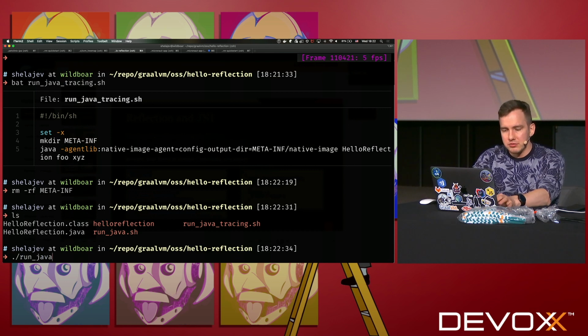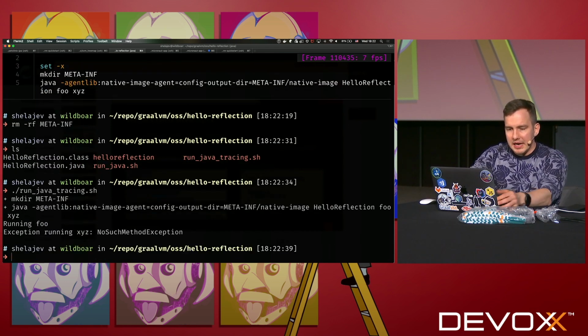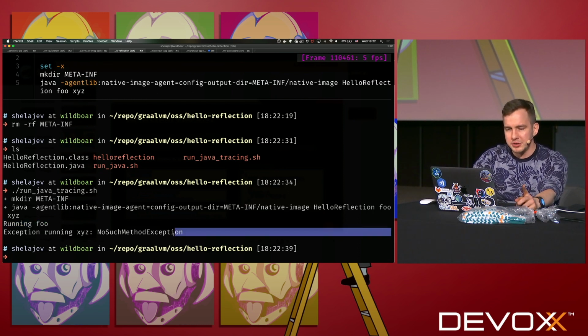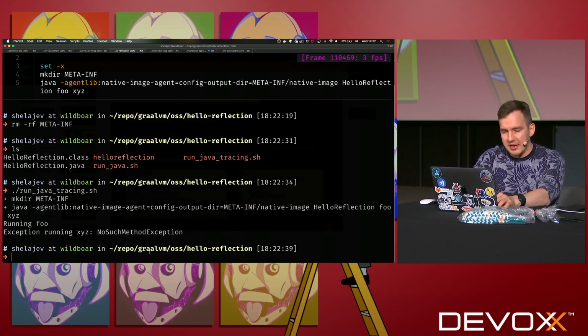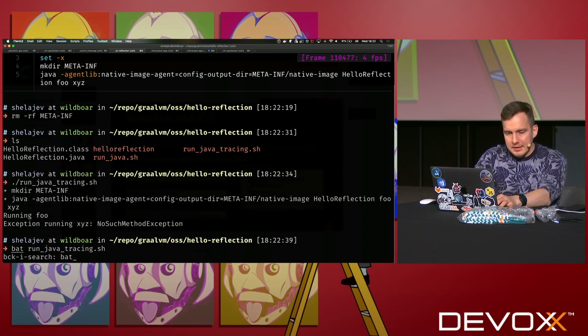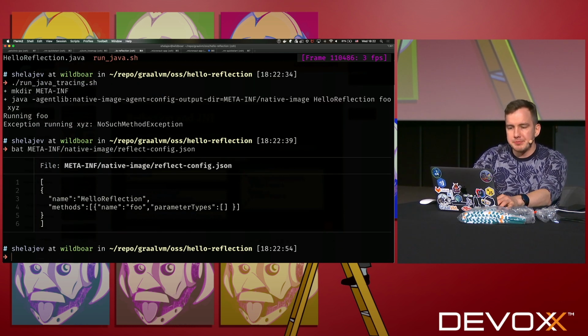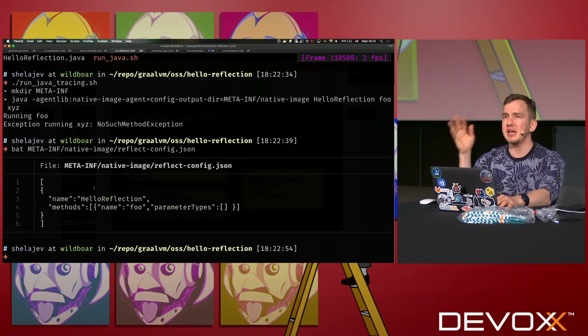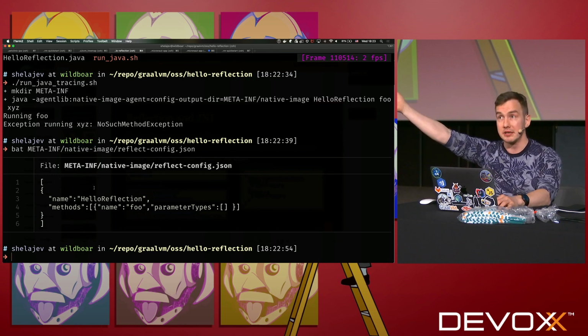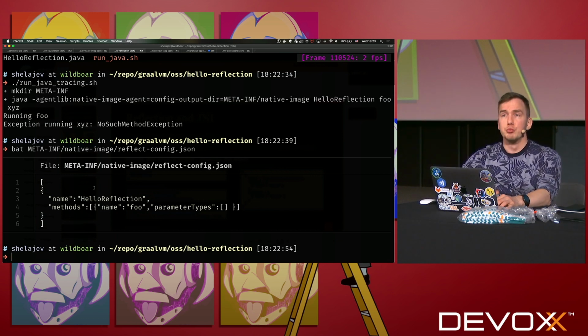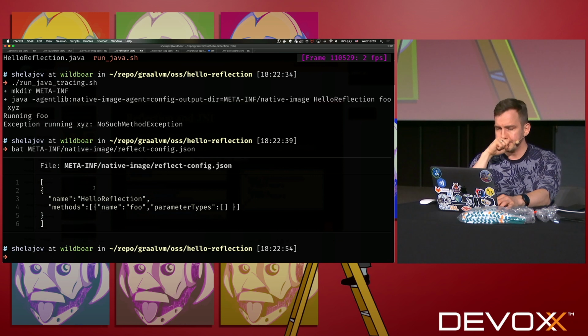And I will just run Java tracing. And you can see that I run it in normal Java, and I give foo and xyz. And I'm running foo, and I'm running no such method exception. And my reflection configuration is back to being foo. So this agent records and provides configuration for you, so you don't have to do that manually. You can extend it manually if you want to, or you can look at it and change it because it's human readable, but you don't have to actually start doing that by hand. And that simplifies configuration for the native images significantly.